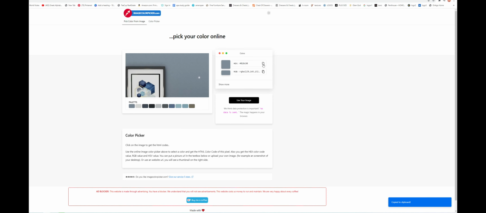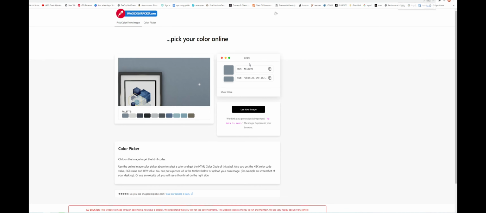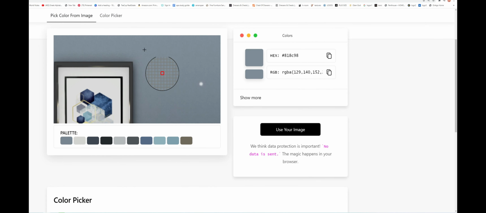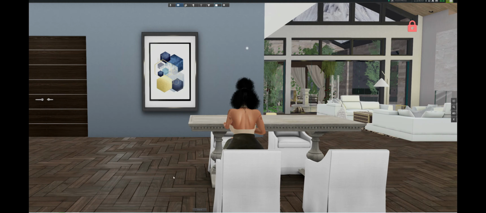I want the hex. You probably can't see it. Here, let me get up close. See? So you just use your mouse pointer to click on the part of the wall that you want, and it gives you the hex code right here. We're going to come back into SL.